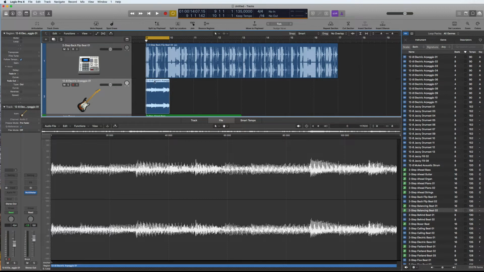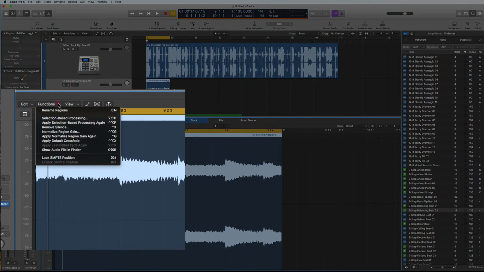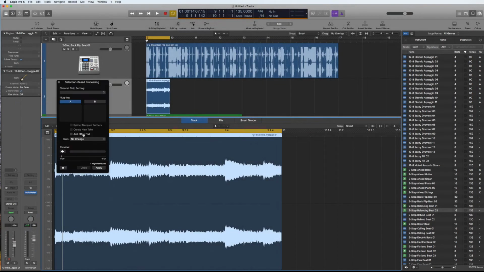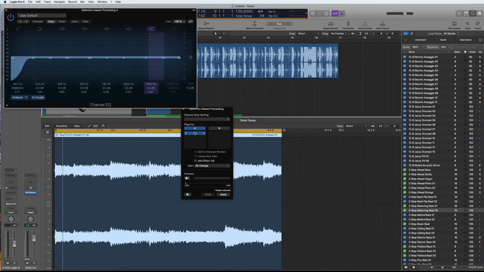Now, this is new. This is very good. This is something that was in Pro Tools before. You have to go to track, you go into function, select based processing. Now this is really cool. You got this in Pro Tools, and it's one of the features that I was kind of regretting not having in Logic.